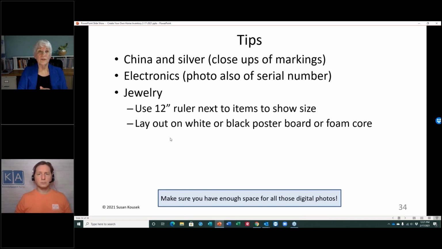If you're photographing jewelry, I like using a 12-inch ruler next to the item to show a size, because if you have a gold chain that is 16 inches and you have another one that's 24 inches, that changes the value. So it's good to show the size. And if you don't have a 12-inch ruler, you can always use a yardstick. And I like to lay them out on white or black poster board or foam core rather than fabric. I think they show off better.